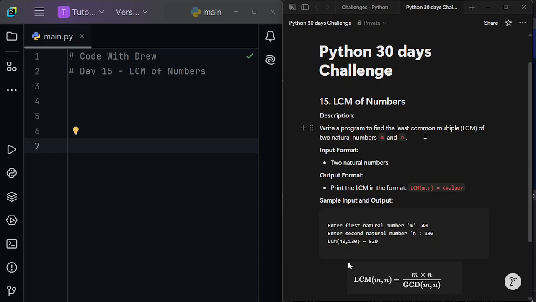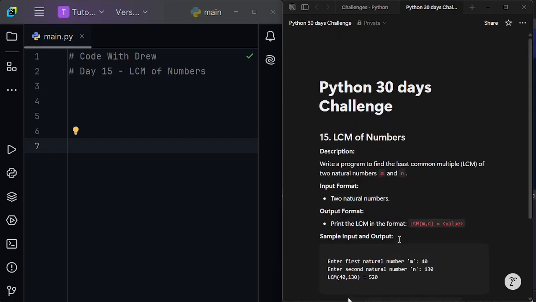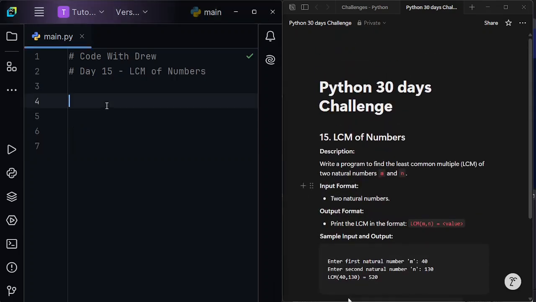So today we're looking at the LCM of numbers. Write a program to find the least common multiple of two natural numbers, m and n. So we are dealing with m and n again. And here we have this beautiful formula to find the least common multiple of m and n: multiplying m and n, then dividing by the HCF of m and n itself. In the last video, we found the HCF of m and n.